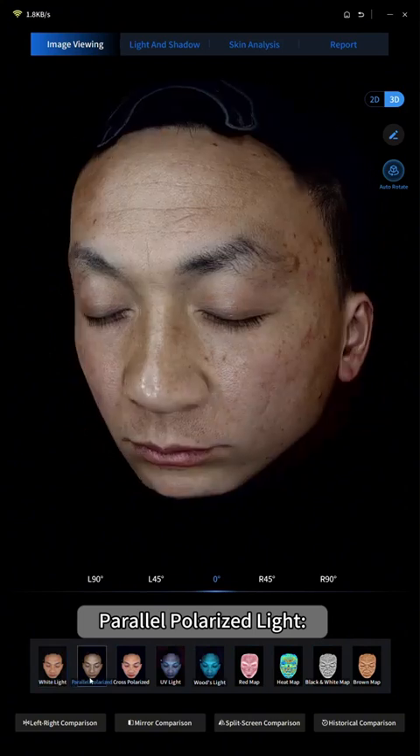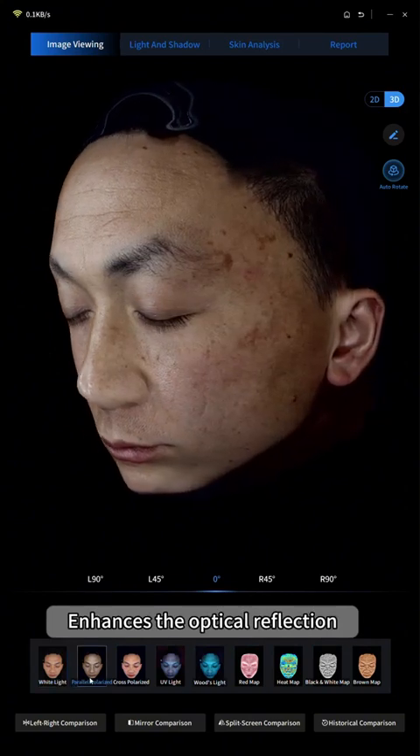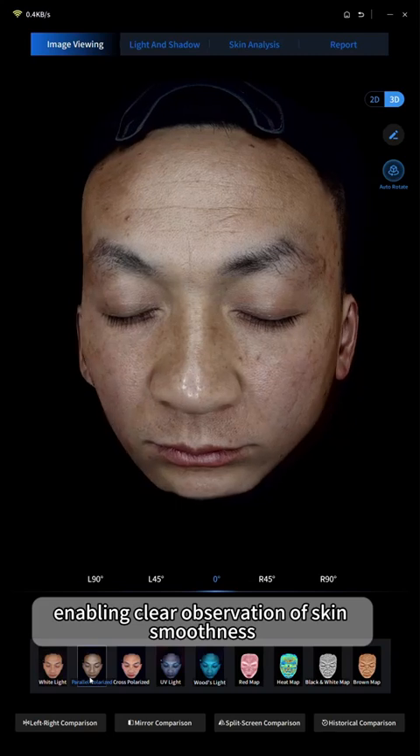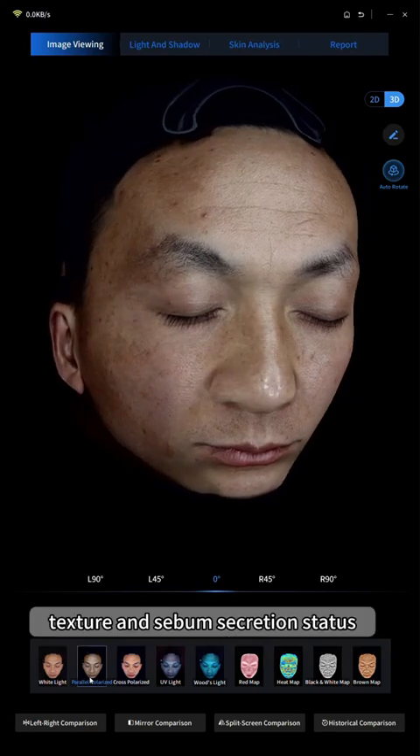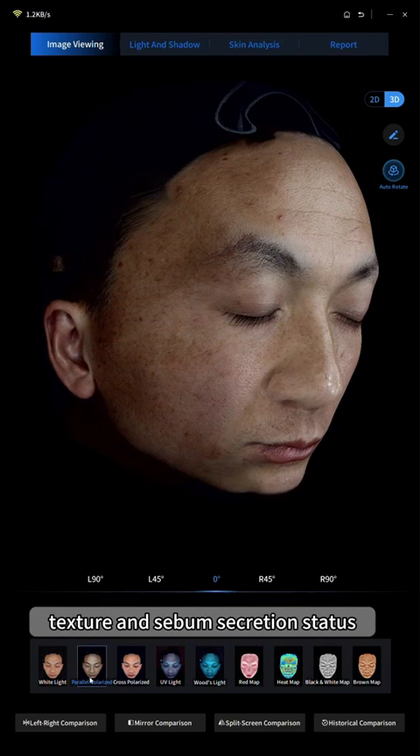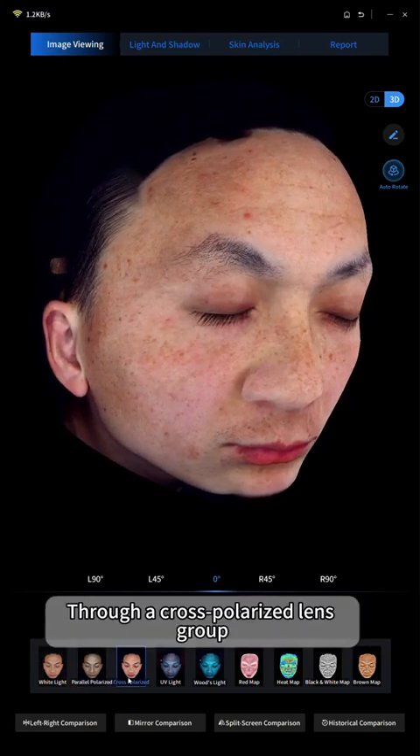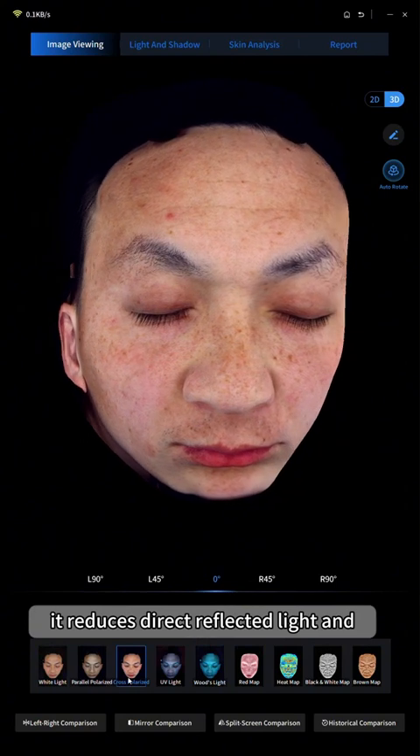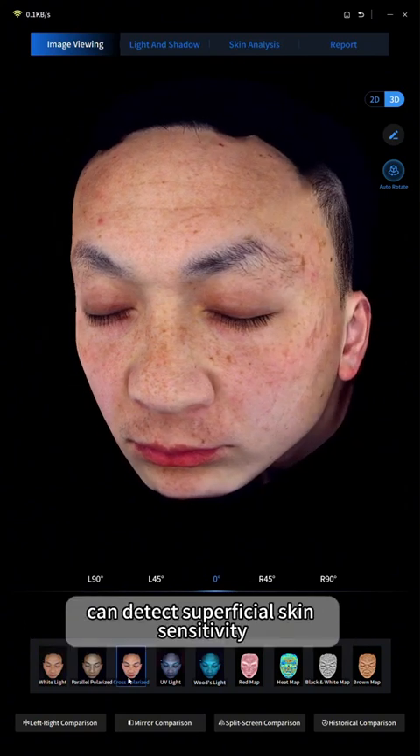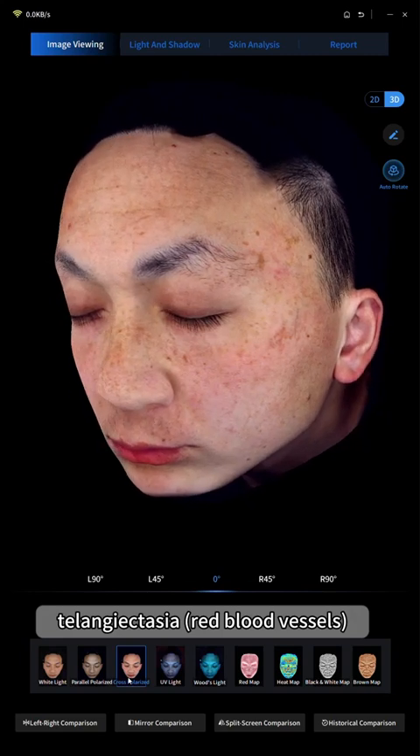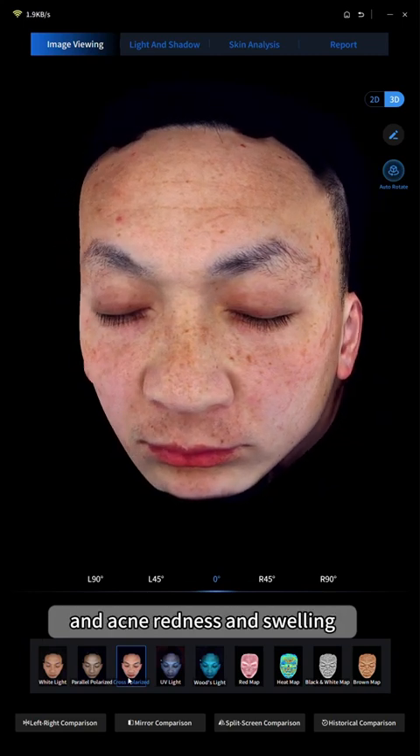Parallel polarized light enhances the optical reflection effect on the skin surface, enabling clear observation of skin smoothness, texture, and sebum secretion status. Cross-polarized light. Through a cross-polarized lens group, it reduces direct reflected light and can detect superficial skin sensitivity, telangiectasia, red blood vessels, and acne, redness and swelling.